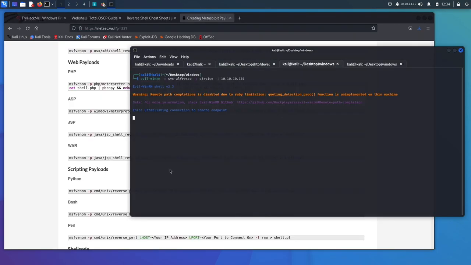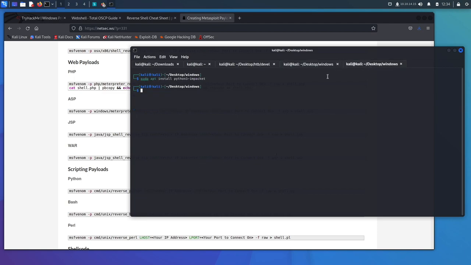Okay, the next version of file sharing we're going to use is going to be from Impacket, and it is going to use the SMB server. And so what you'll need to do is type in sudo apt install python3-impacket. This is something you need to install. You're going to use it a lot. There are a lot of Impacket tools that we're going to use.